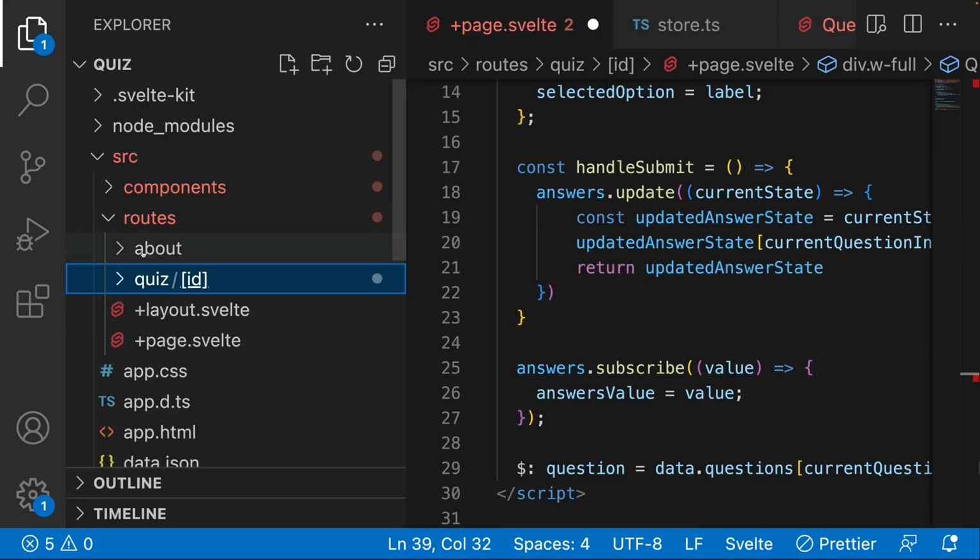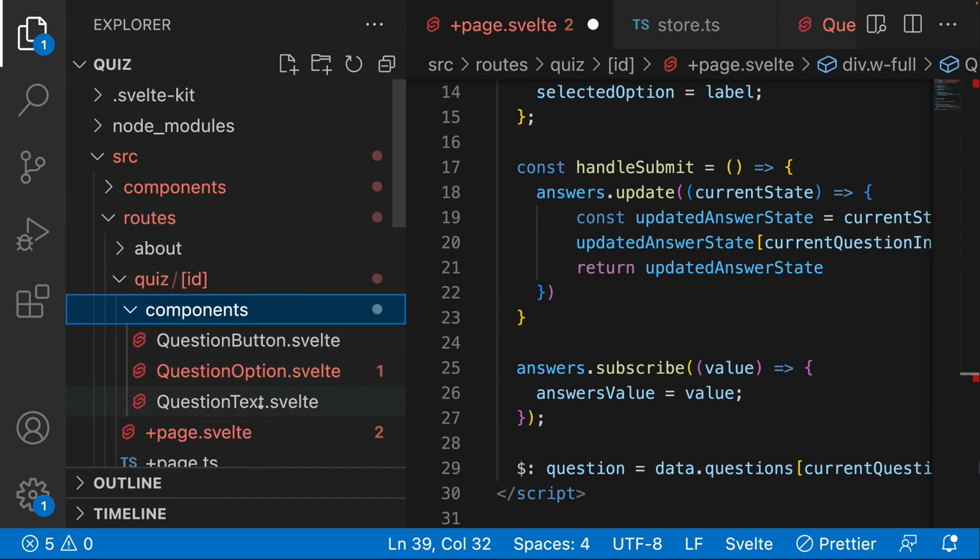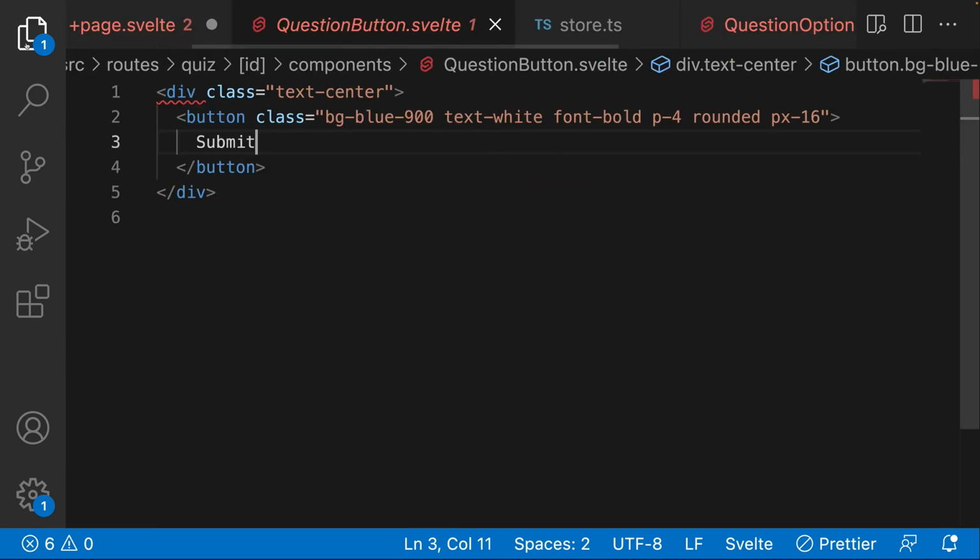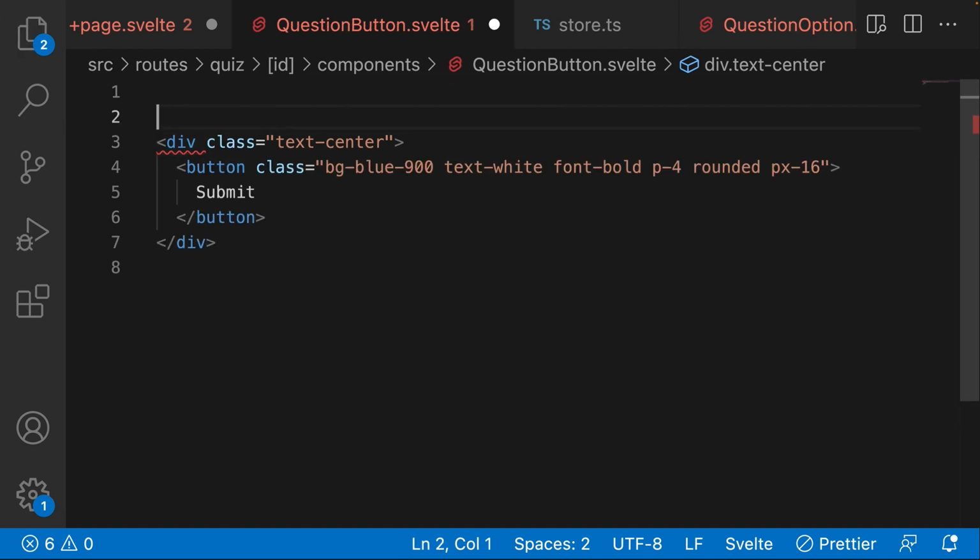Where is that? Question about, and over here, components. We're going to have to, of course, accept that as a prop. So let's go ahead and do that right now. So I'm going to go right about here. We're going to say scripts. We're going to say lang is equal to ts.